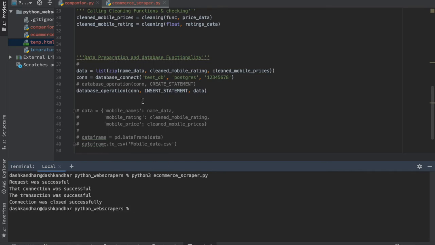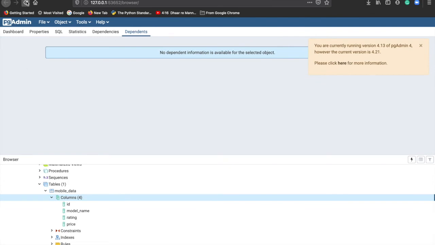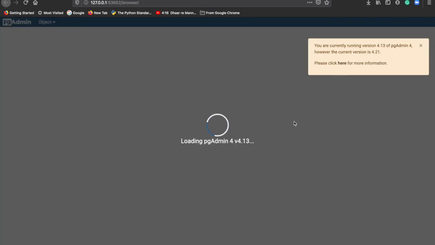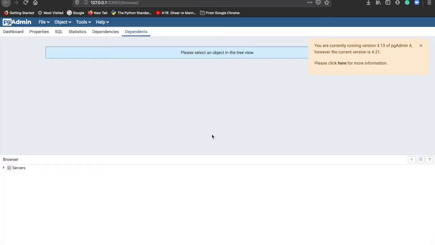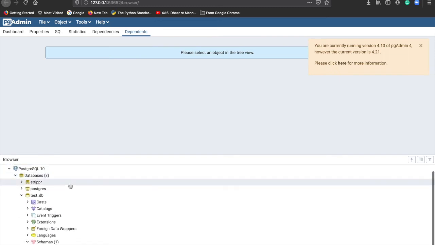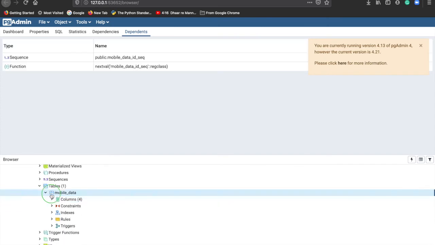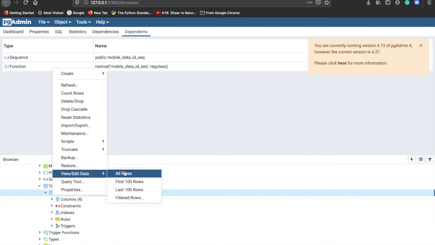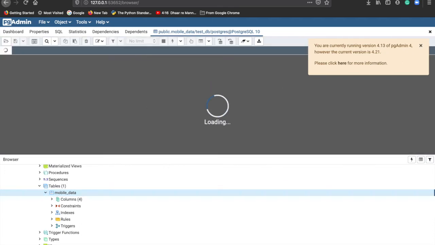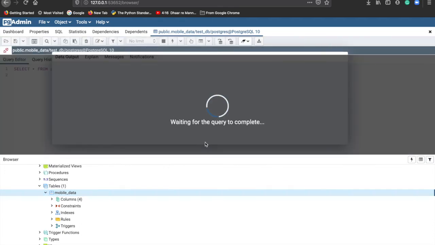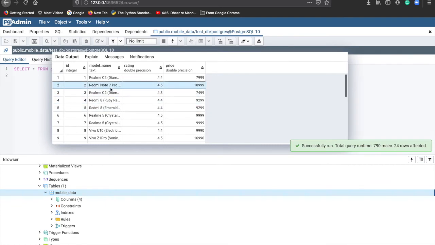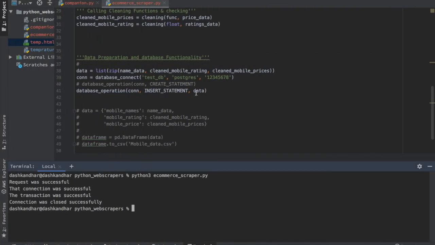Everything worked fine, and if I go to my database and reload it again, now if I see into my schemas and inside my tables, there are 4 columns, and inside my mobile data, if I look at all rows, okay, voila, we have the data. You can see it's being stored, all those 24 on one page. So my companion is kind of complete.